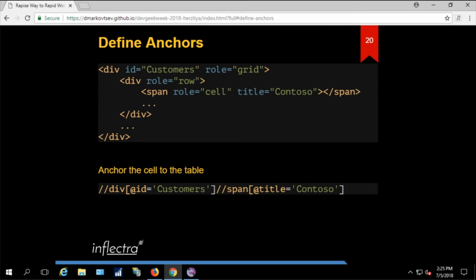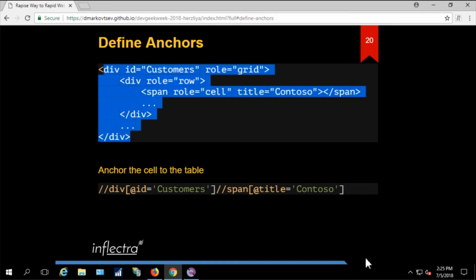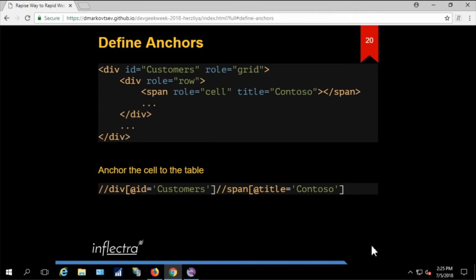Also, it makes sense to define anchors. So let me explain in more detail what an anchor is. Here we have an example of a table. These days, tables in some cases are not really created with the table tag in HTML. More and more tables are created with divs and with roles like grid, row, and cell.